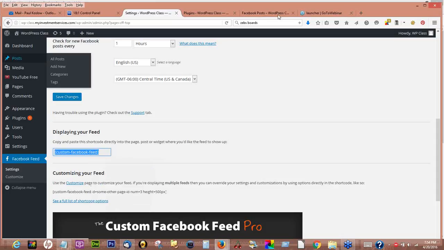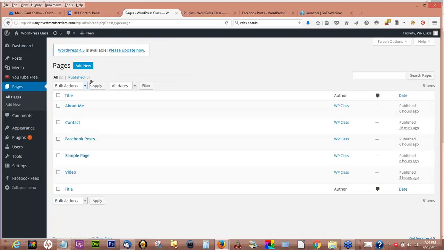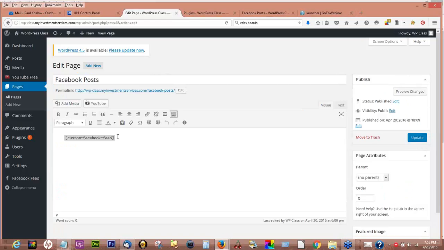I copied it. And again, if I go back over to pages, and if I'm just setting up my Facebook feed page for the first time, I would have clicked Add New. Instead of clicking Add New, we're going to click on the Facebook page post here. And all I did was, it's already on my clipboard, just paste that there and click Publish. At this point, it would be Update. So it's like three steps. Install, go over, configure it a little bit, grab this little piece of short code, paste it in here, and update it.